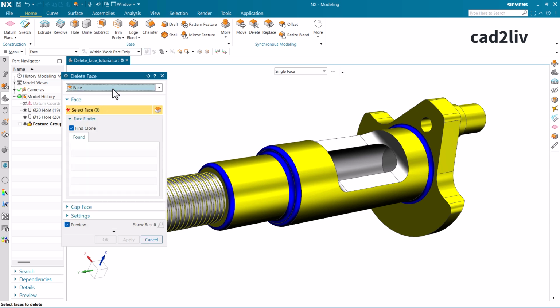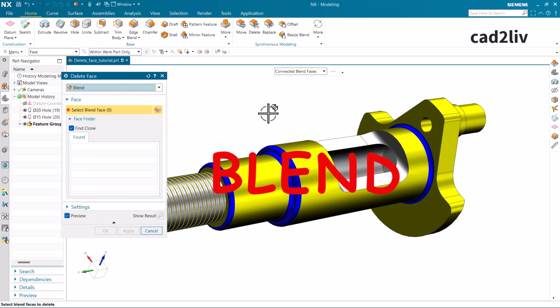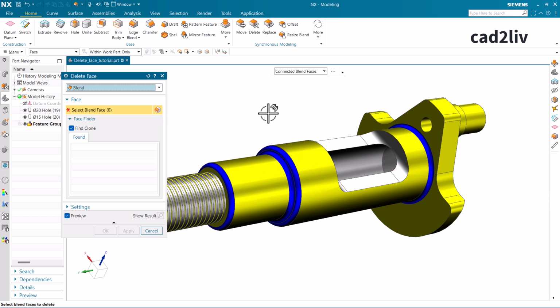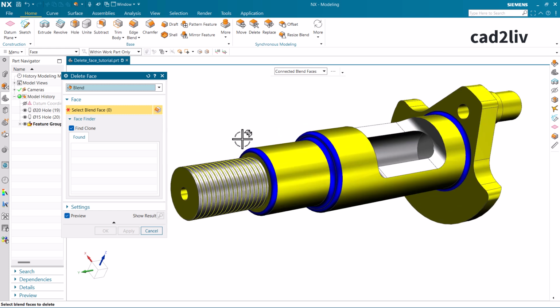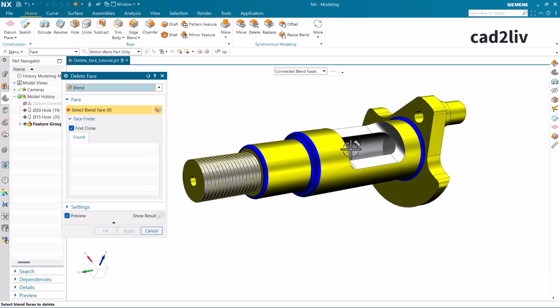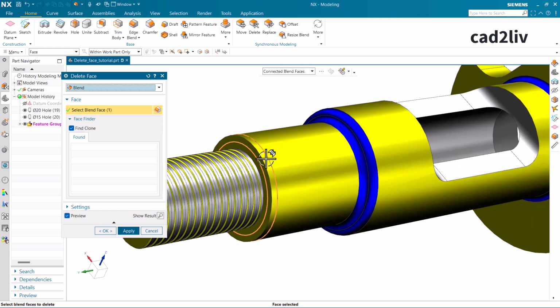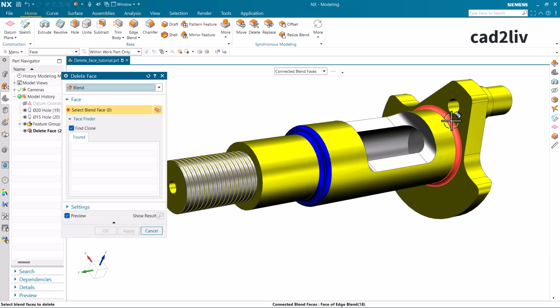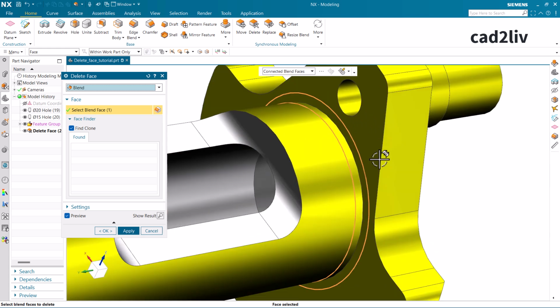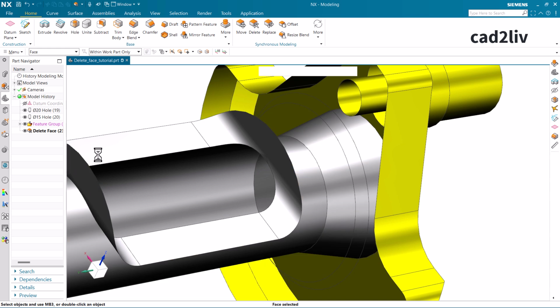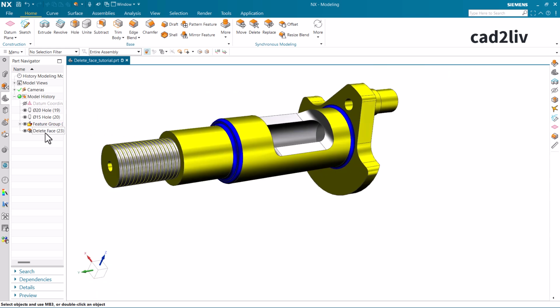Now the next option we have is delete blends. If there are blend faces and we want to delete them to have sharp edges, we can use delete face with the blend option. Now I'm going to select these blends so that we could have the sharp corners like this. It will offer you the sharp corner at that place. And if I apply here also, you can see the blend has been deleted and a sharp edge has been formed. So this is the working of delete face with the blend option.